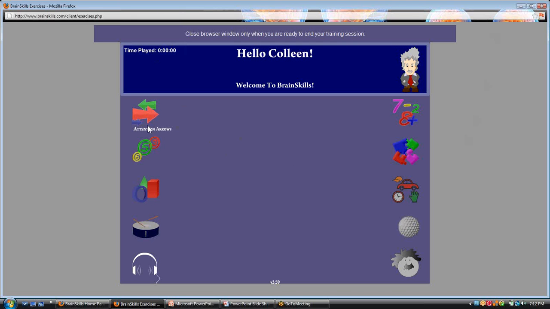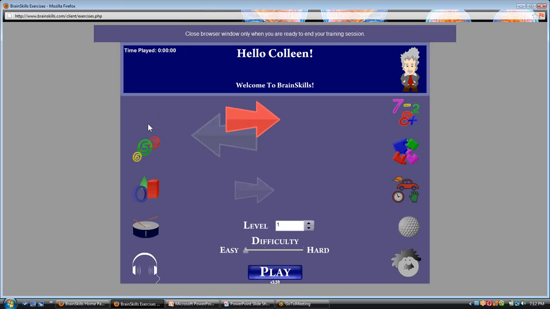So the different exercises, again, you can go through yourself for the tutorial that you'll receive, and then also through your demo through the other URL that you can get to, which is brainskills.com/intro.html. But here's attention arrows, and in this game you're going to be working directionality, some distractions, processing speed. Basically all of these exercises are going to work all of the underlying skills.